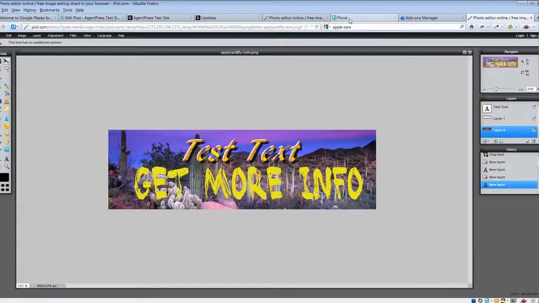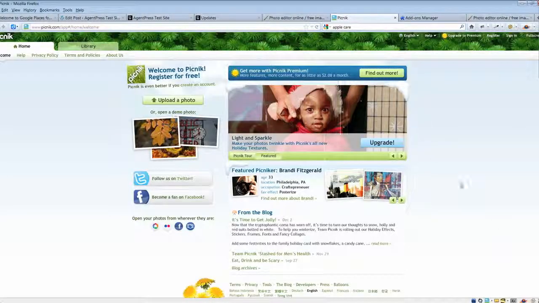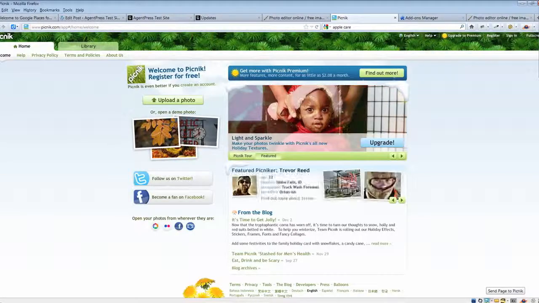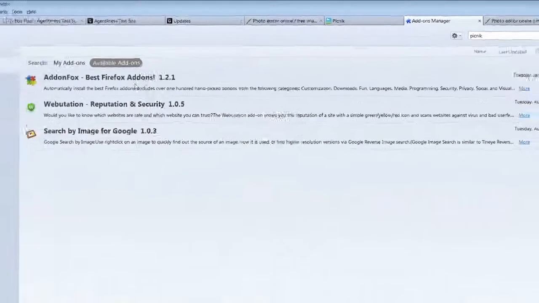All right, so let's do the other one. This is probably a little more geekier to use. If you want something a little simpler to use, I would use the Picnic app. Now the Picnic app, again, I can get an add-on for my Firefox, or I think Chrome has the Picnic app also.